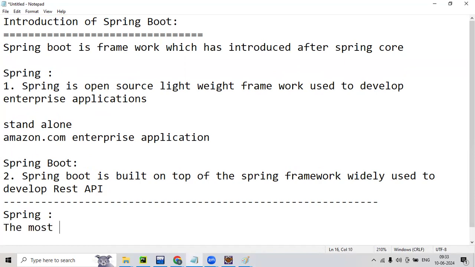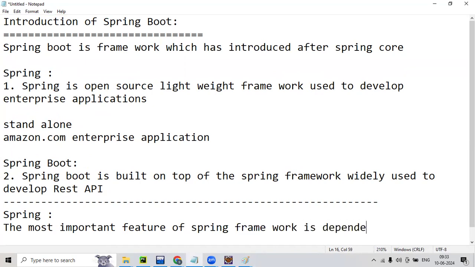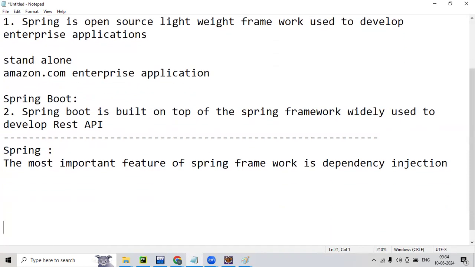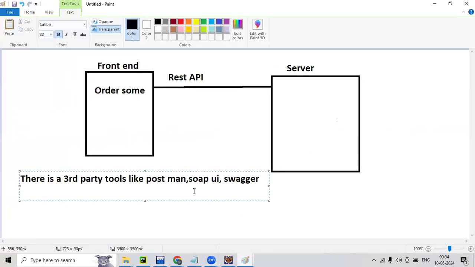Guys, any idea what is dependency injection? Maybe we have to inject the dependent... Even when the time comes, I'll tell again. I'll tell you, don't worry. I don't expect you to tell, because you guys are very new to Spring Boot.